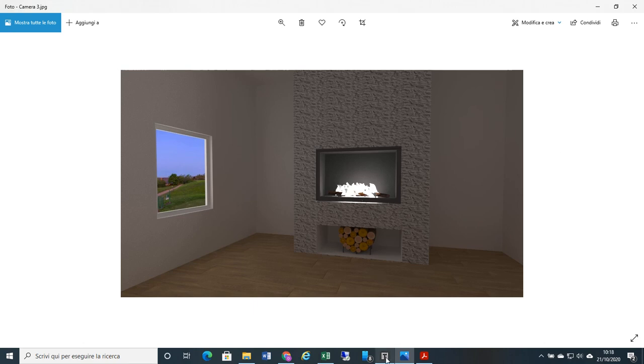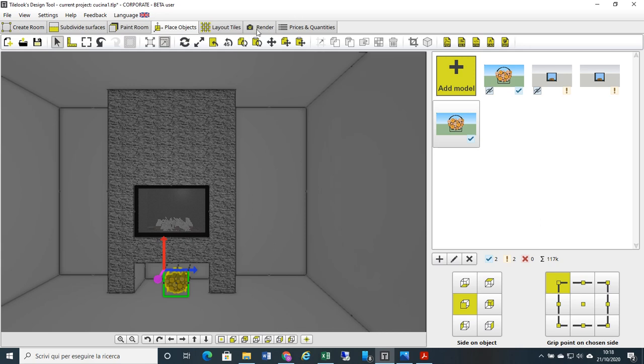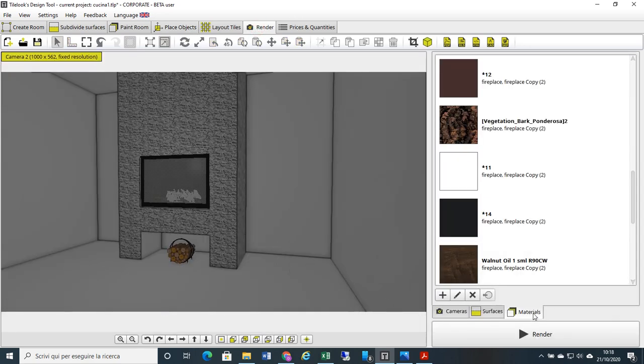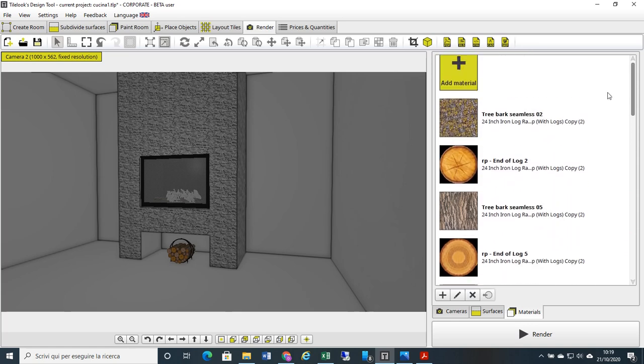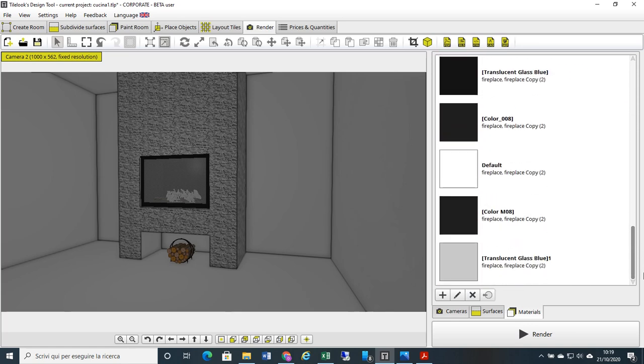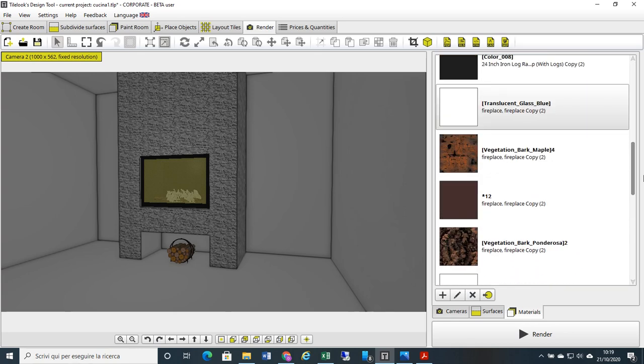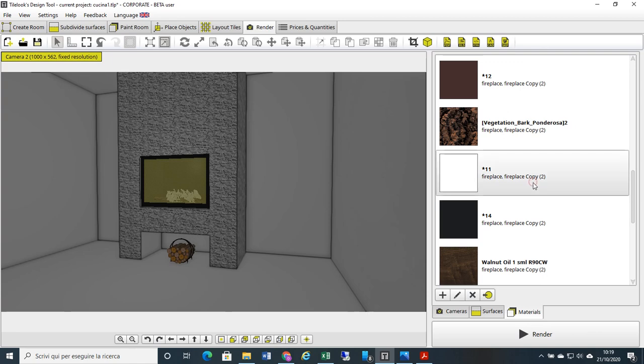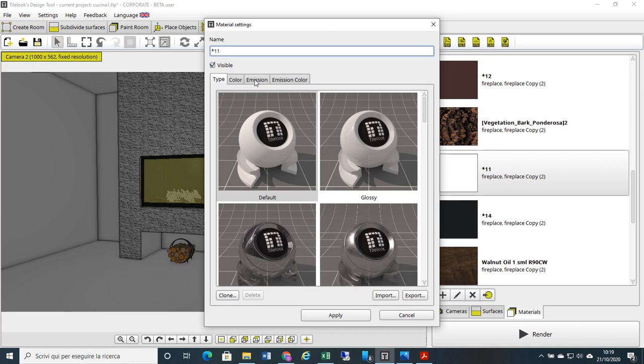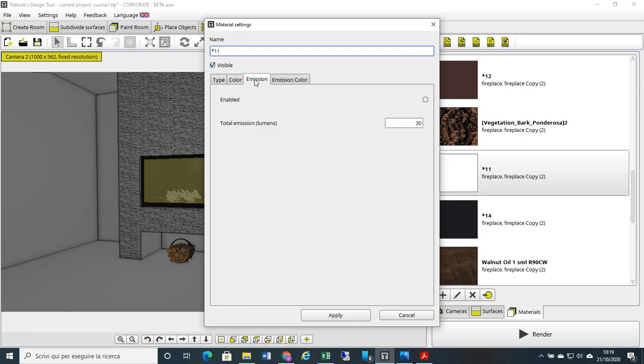In order to get this effect, I can act on the materials. So we move to the Function tab Render and select the function Materials, the button here on the right side at the bottom. Materials. Then I select the fire. Once we select the fire, we can use the function Emission. This function allows the material to shine, to emit light.